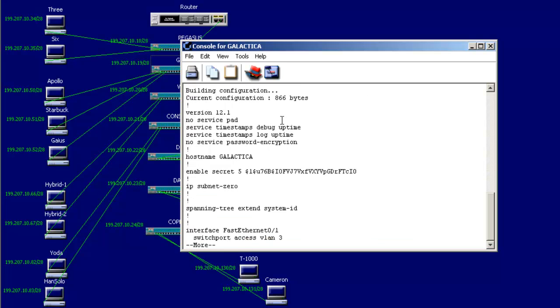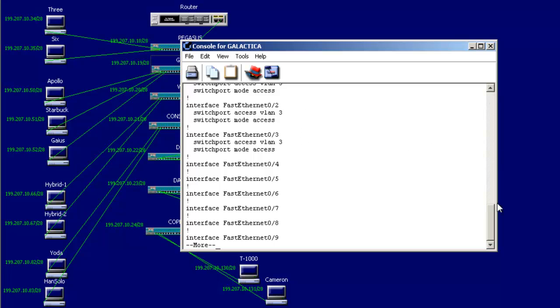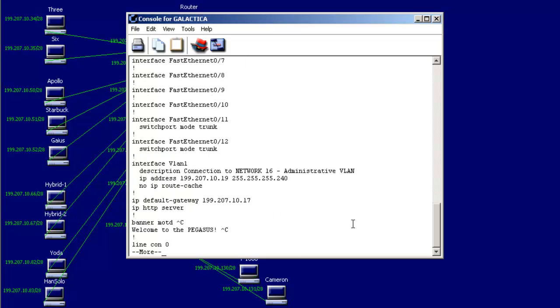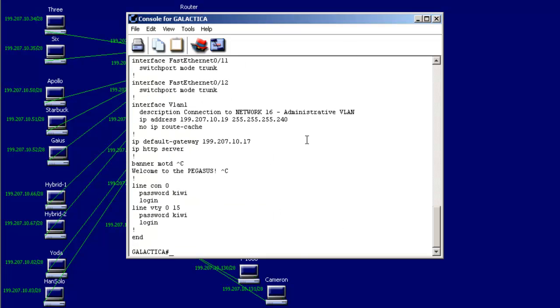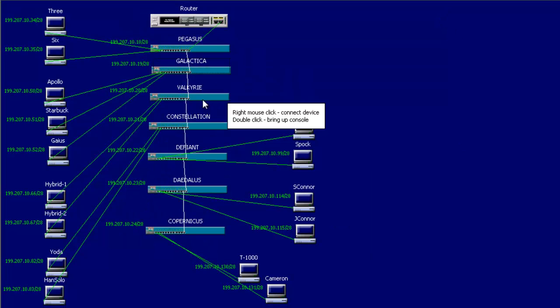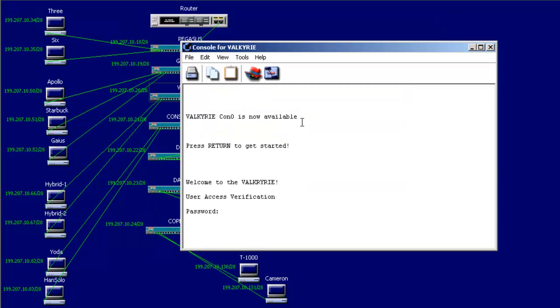And again, if I looked at the running configuration, let me pull this up here. Okay, so ports 1, 2, and 3 are all in VLAN 3. That's what we want. They're access mode, good, and 11 and 12 are trunk mode. That's exactly what we want. Okay. Now let's hop on our third switch, the Valkyrie.